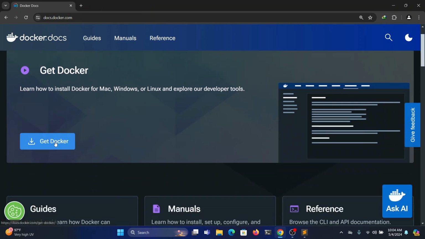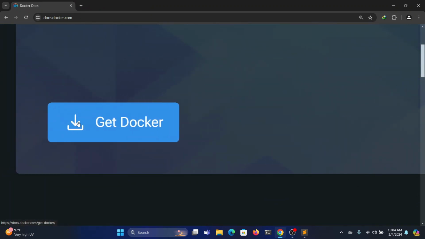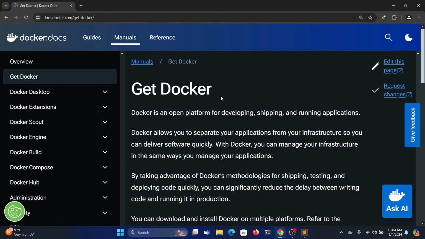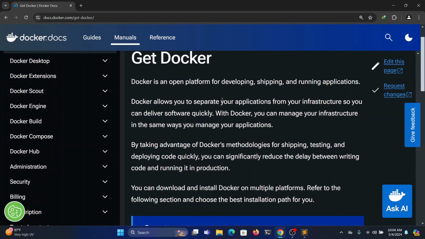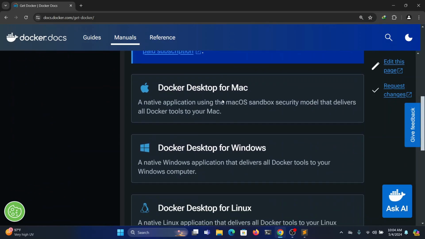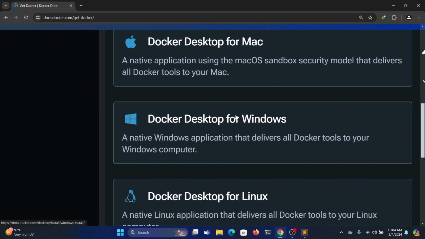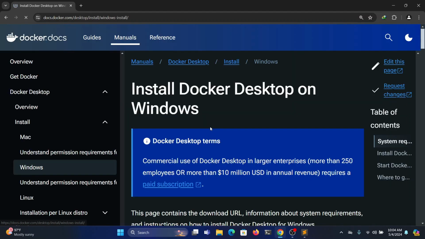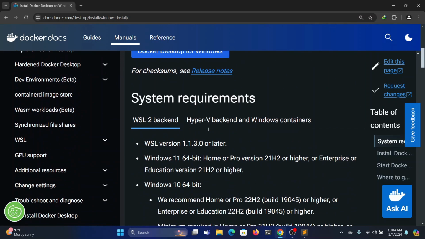Now click on Get Docker. Now scroll down a little bit. Click on Docker Desktop for Windows. It's a new Windows application.